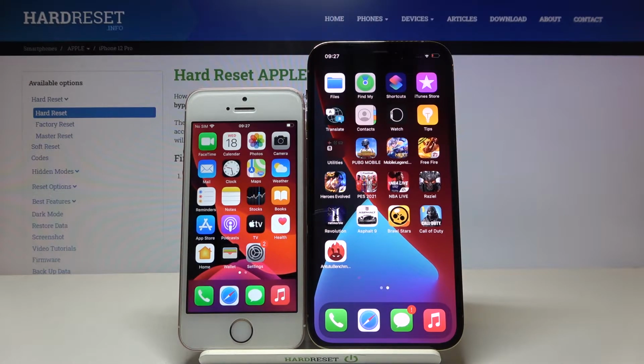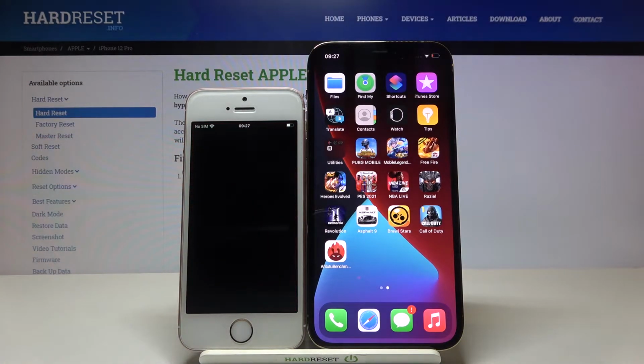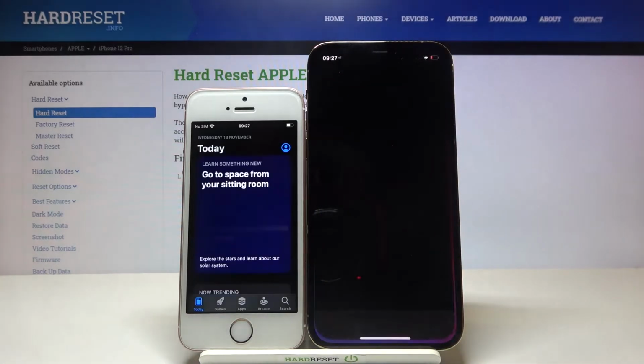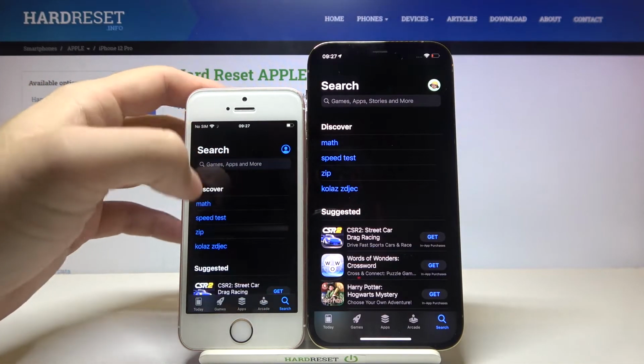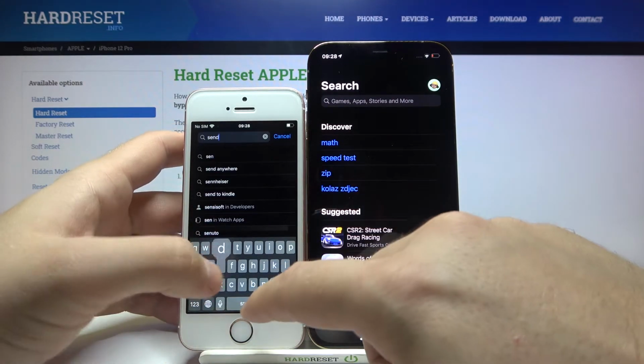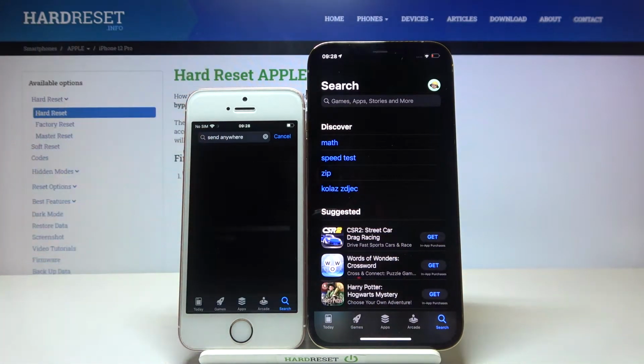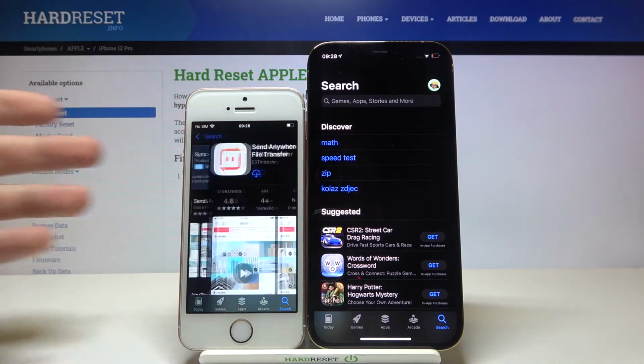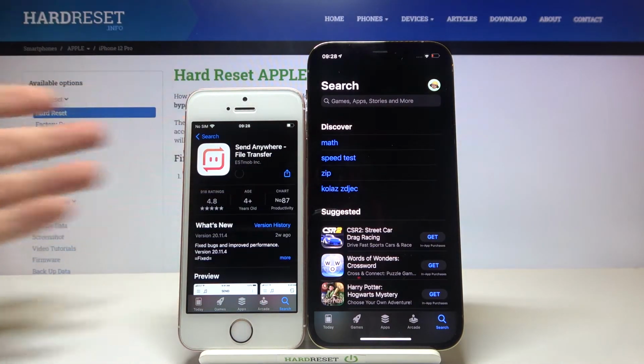Welcome. If you want to transfer data from iPhone SE to your iPhone 12 Pro, at first you have to go to the App Store on both devices and download an application to transfer data. So we are going to use an application named Send Anywhere. Type in the search bar Send Anywhere, and that is the app that we have to download. So let's get it.